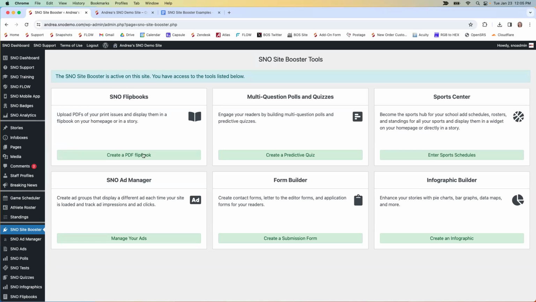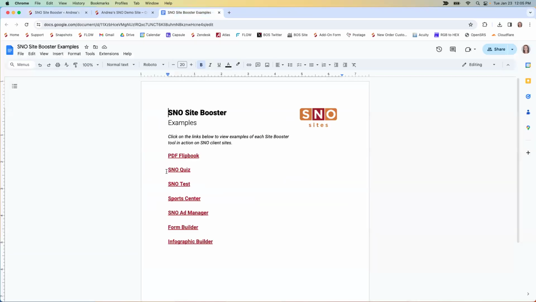So I'm going to start with the flipbooks, and I'm going to actually pull up my examples. Kyle is also going to share a copy of these examples with you in the chat so that you can bookmark that for later so that you can reference these examples. But again, we're going to start with the PDF flipbook. And that is that interactive, flippable version of a print issue or a PDF.